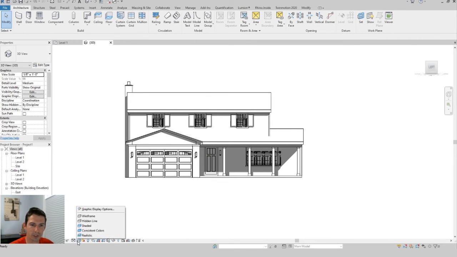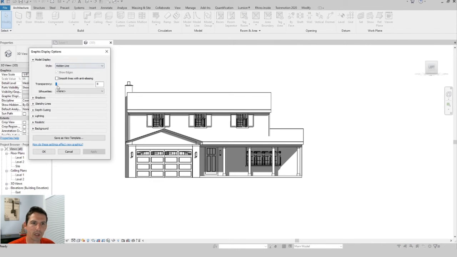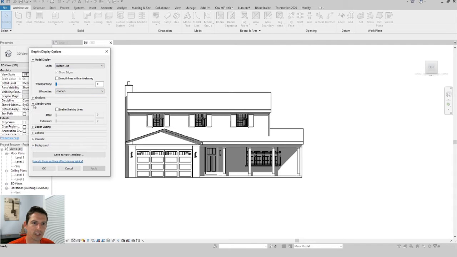So if we go to Visual Cube, or the Visibility Cube here, we can go up to Graphic Display Options. And here we can change a little bit of jitter and sketchy lines. So we can say enable sketchy lines, give me a little bit of jitter, give me a little bit of extension, apply. And we can see how that changes our drawing.